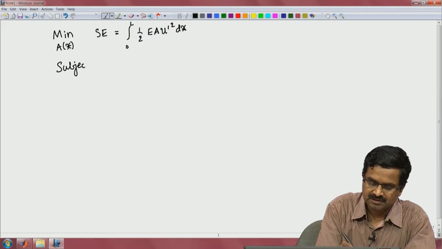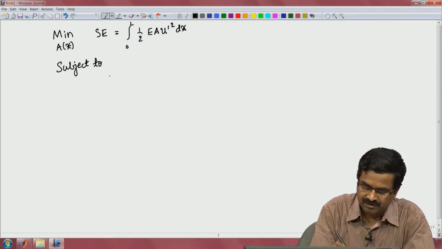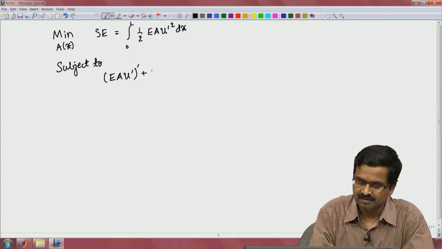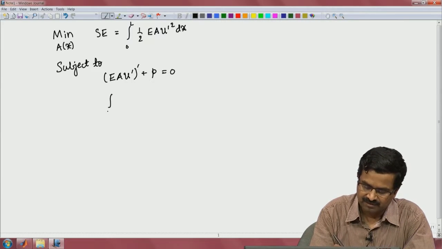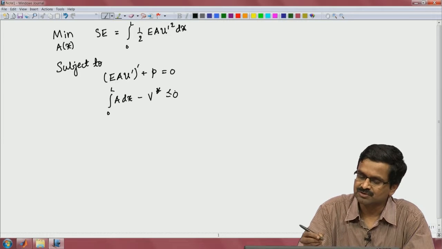subject to we have the governing equation, because u is a state variable, E A u prime plus p, the loading, is equal to 0, and then we had the volume constraint, that integral A dx minus v star less than or equal to 0.